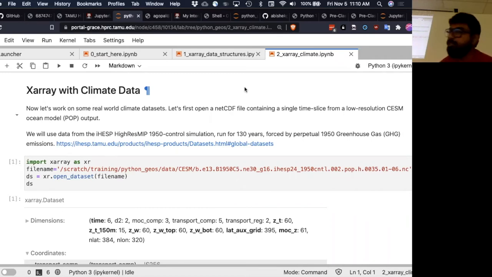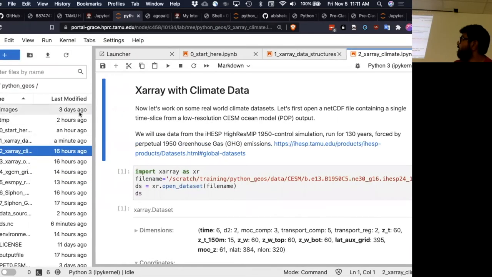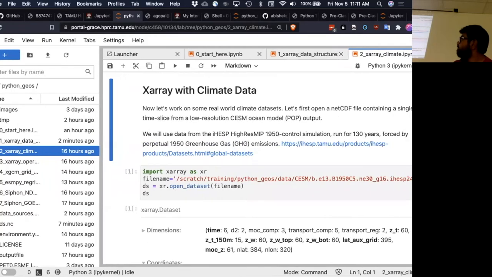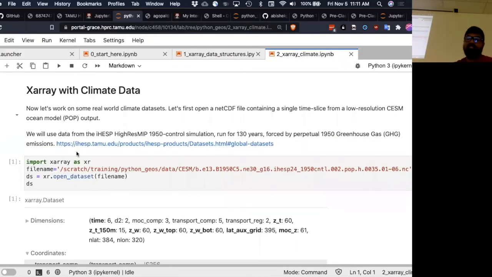Okay, in the interest of time, let's move on to the next one. You can ask me questions during the break and also after the class, and there are also the solutions, so you can take a look at them. Now we're going to the second notebook, xarray with climate data. There's a lot of material for this class, and I'm going to try my best to go through it all.